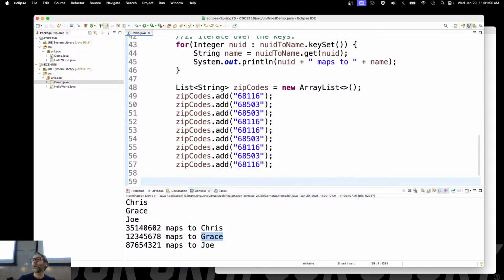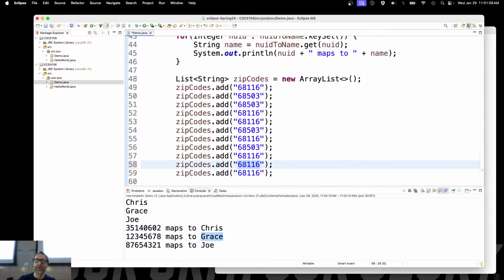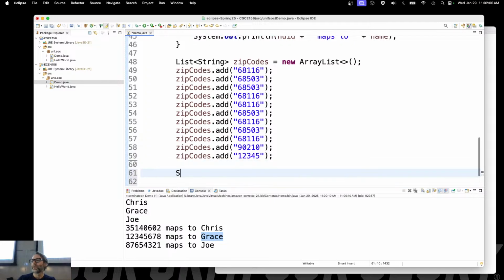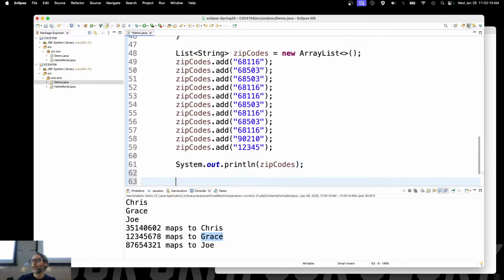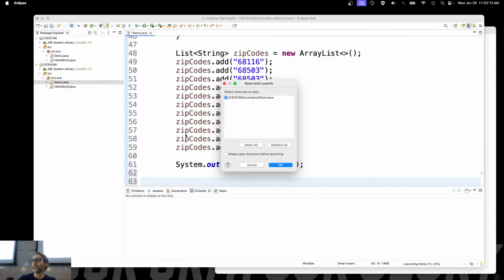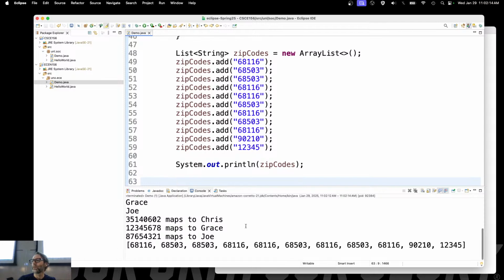And let's add a few others, just ones that appear once. 90210 and 1, 2, 3, 4, 5. There we go. All right. So System.out.println zipCodes. And you'll see that they're all the zip codes. Yes, save it.